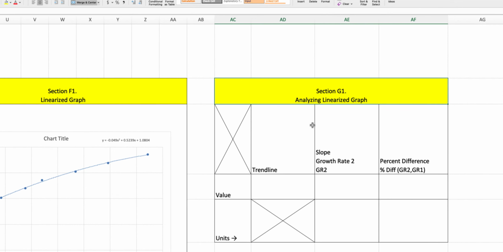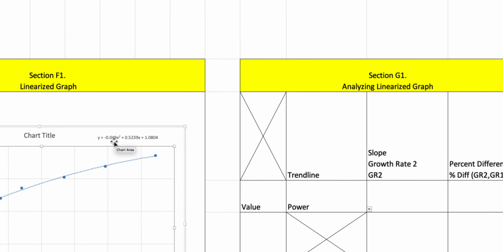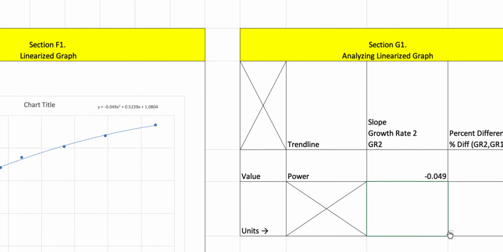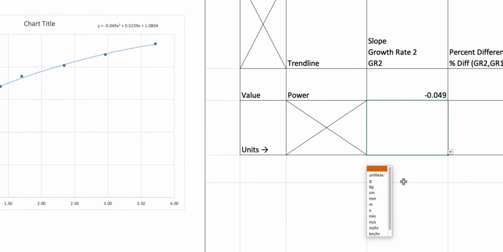So for section G, the trend line, I believe I chose power again, but you'll have to actually get the correct one, but I chose power. And the growth rate is going to be based on the graph, but for power it should be the leading term there. So then this is going to be negative. Well, I'll just use the number that's written here. So negative 0.049, the growth rate. And you'll select the units for the growth rate. Just click on over here, select your units for growth rate, whatever they are.